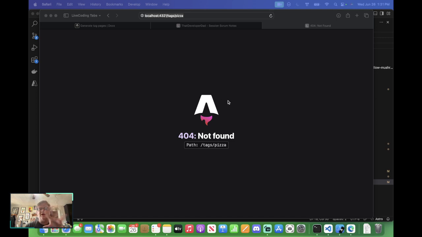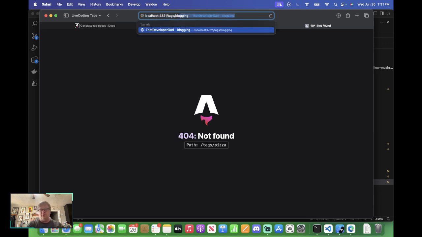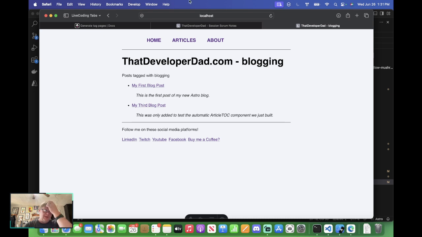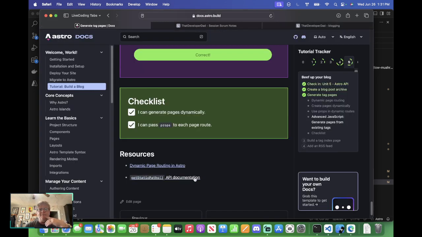Okay, so we got our 404 not found. We're probably going to learn how to resolve those things and customize them a little bit better later on. Let's go back to blogging, just so that we can see something show up and not have a big ugly error message. Dynamic page routing, that's cool. I now have some code that I can come back to and refer to when I need to do this again. And then, of course, there's API documentation for getStaticPaths. That's for future study.